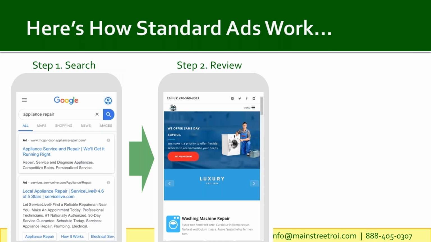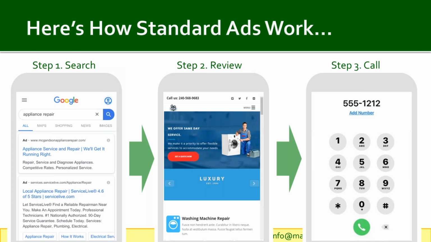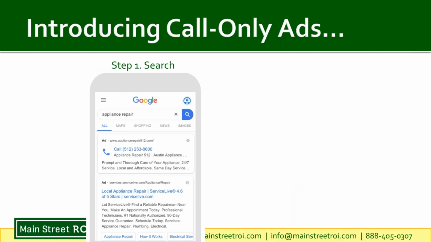And with a traditional standard text ad, when you click on that ad, you are sent to the website, what's called the landing page for that site. That's where someone lands after they click on the ad. So you can see this landing page here, and then they'll review the website, learn more about the business, and decide if they want to contact that business. If they do, then they will actually call on their phone.